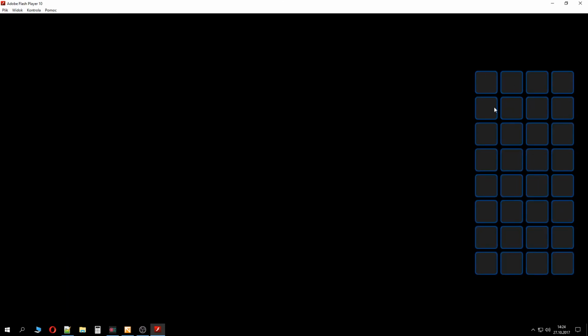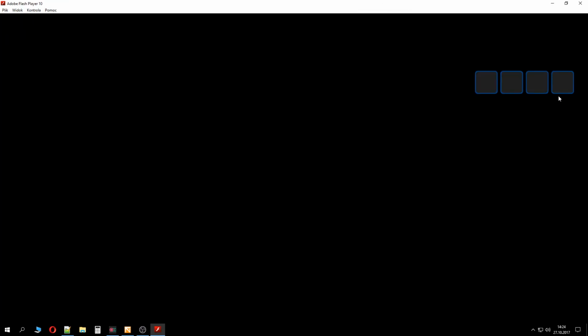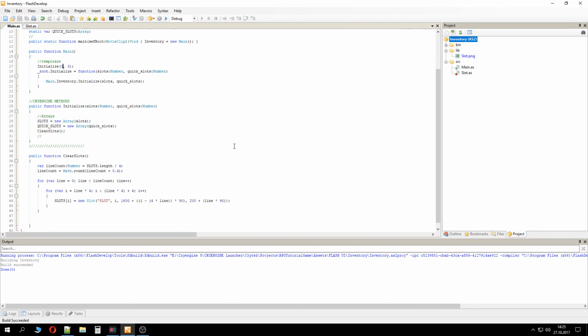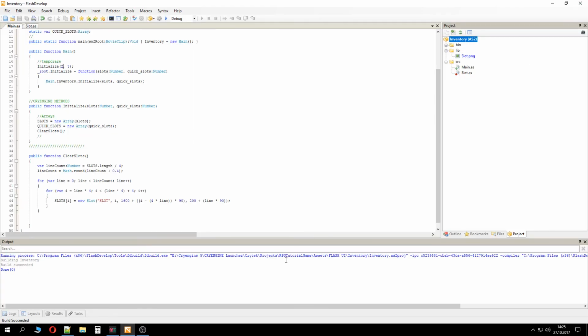See? It generated all the slots that I wanted, 32 of them. If I tell it to have 3 slots, then alright, that's actually quite interesting. Because it starts from 0, 2 slots is still 4 slots. That's interesting. Why? Maybe something I did wrong. It's not a big deal.